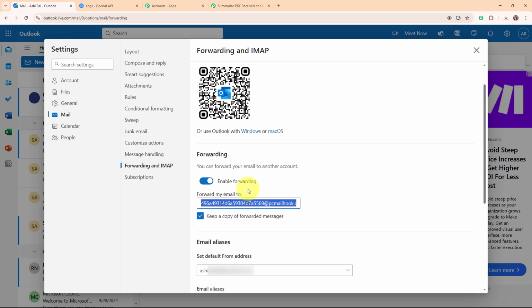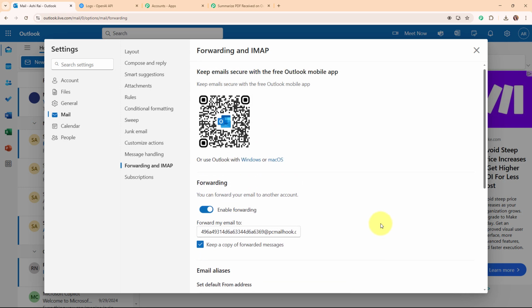So here in this particular address I'm going to remove this address, and then I'm going to add the new address that I've received in my Pabbly's workflow. So this is the new address, and then after entering the mail address I'm going to click on save. And with this, we have successfully set up the forwarded mail address in our Outlook mail account.